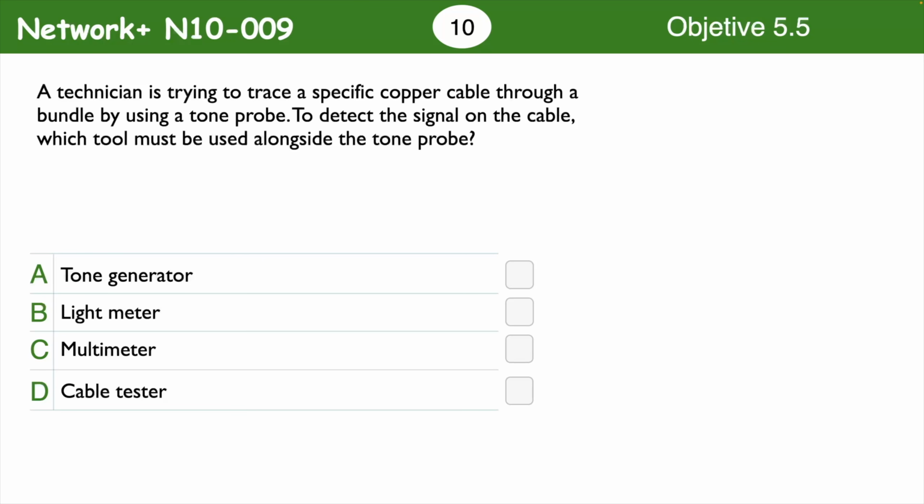Question 10. A technician is trying to trace a specific copper cable through a bundle by using a tone probe. To detect the signal on the cable, which tool must be used alongside the tone probe? A, tone generator, B, light meter, C, multimeter, or D, cable tester? All right, kind of a short question, but the key phrase for this one is simply used alongside. So let's go ahead and do the process of elimination now.